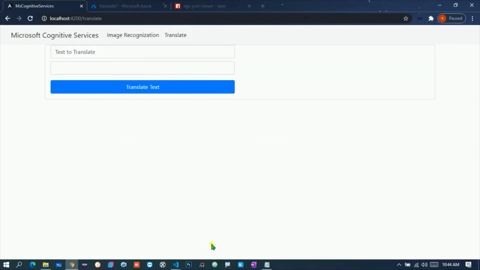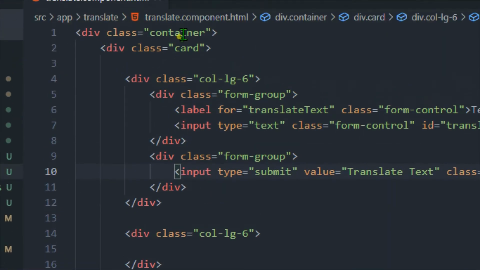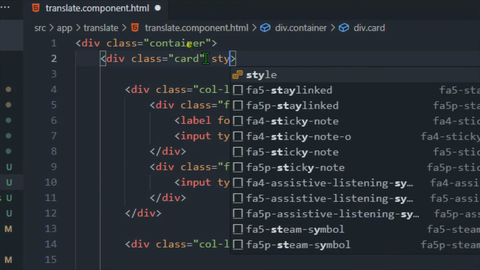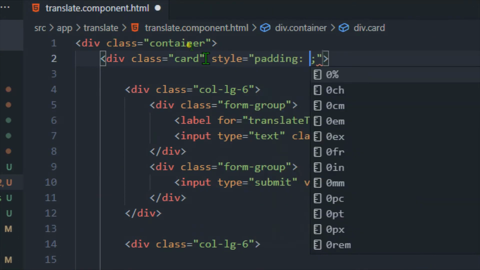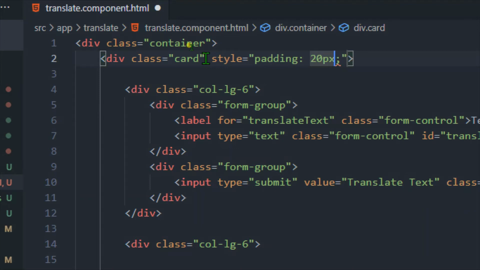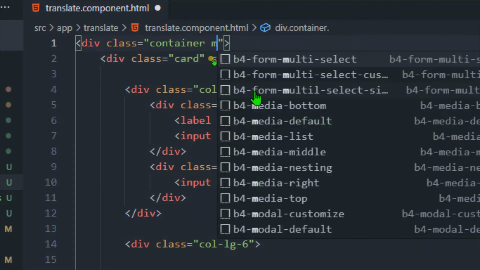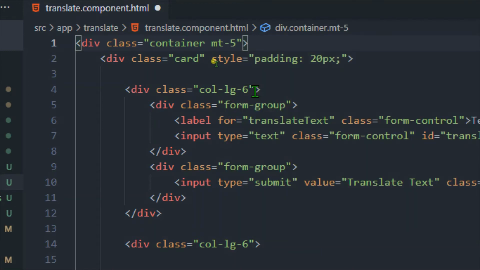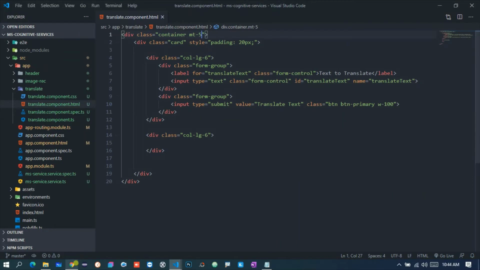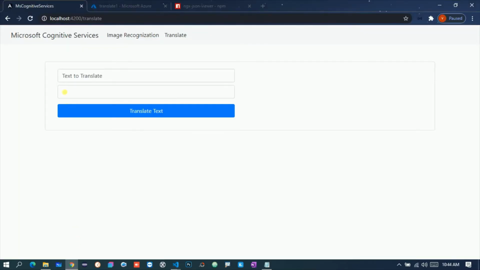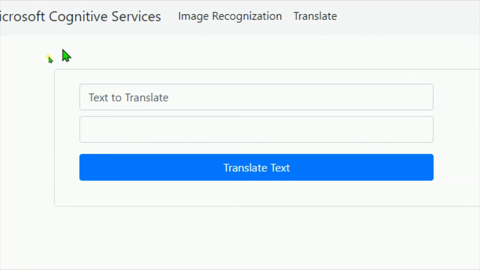So let me go back to Visual Studio Code, and over here for the card let me apply some style like padding is equals to 20 pixels, and for the container let me apply one more class, that is mt-5, which is margin top 5. Let me save this one. Let me go back to my browser. Let me see whether it is working or not. Now it is looking quite good. We have some space from the top and we have some padding as well.